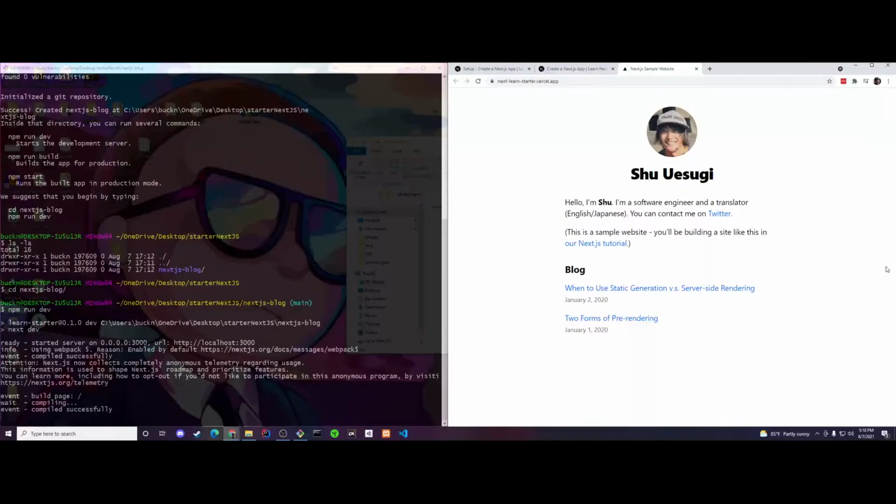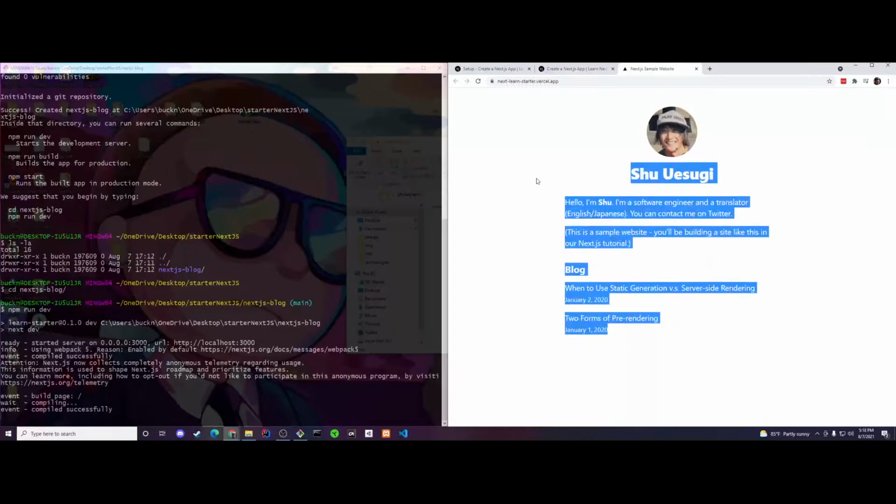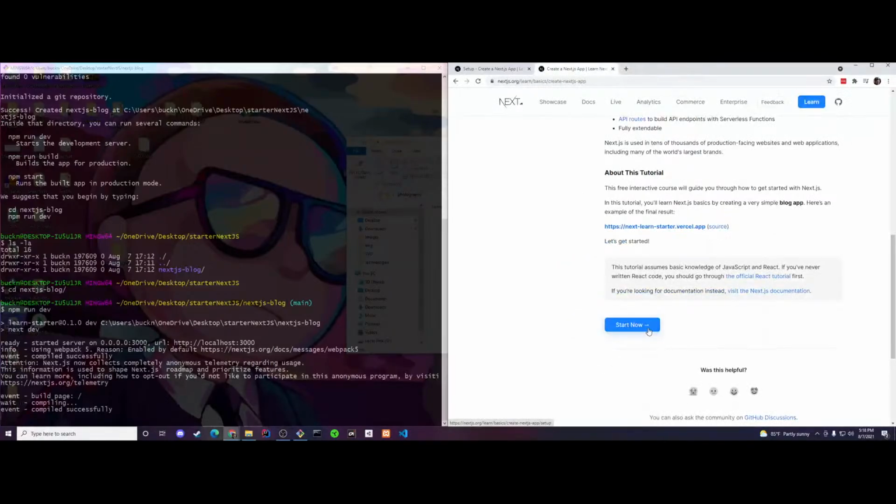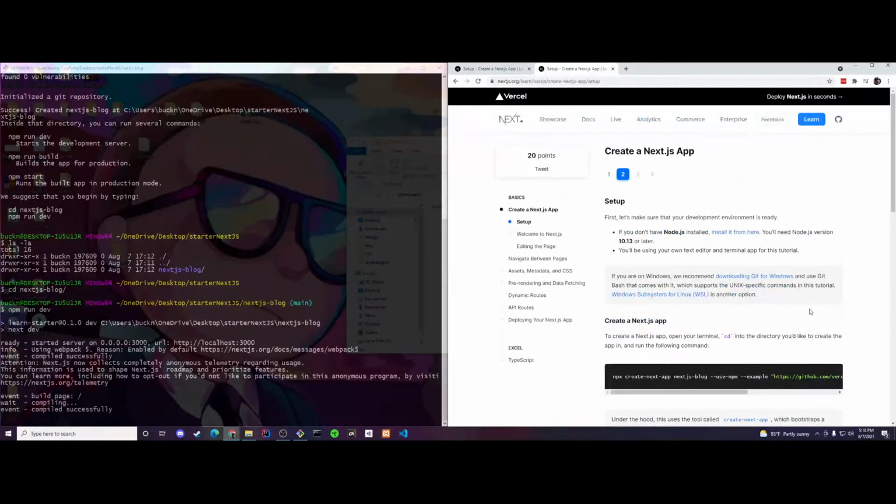This is a sample website. You'll be building it like this in our Next.js tutorial, and we'll have a blog. So nice, very cool. Nothing crazy there. All right, so we can close that, and let's see if we can get started.